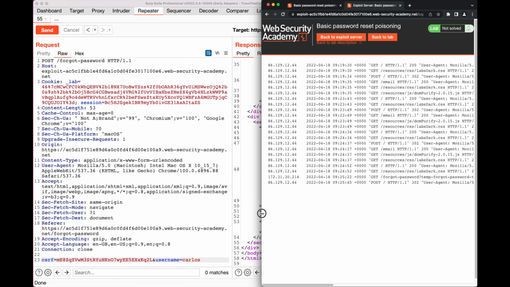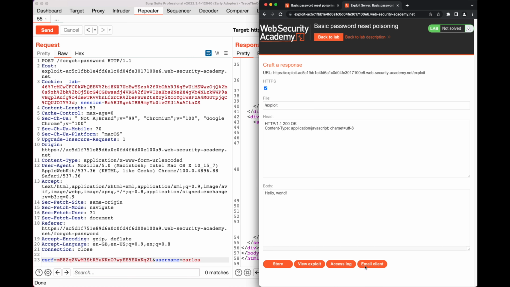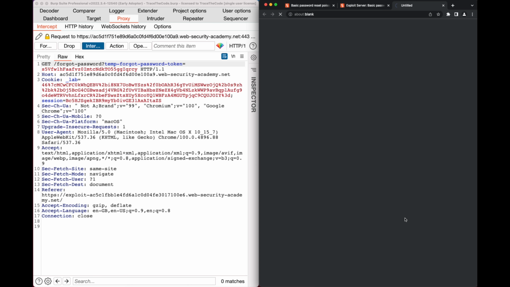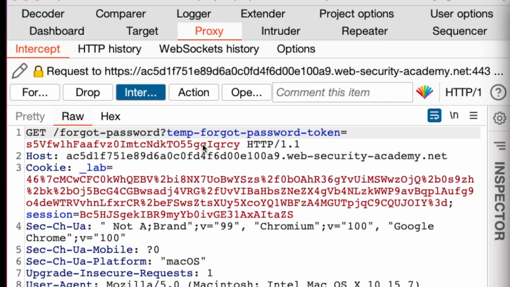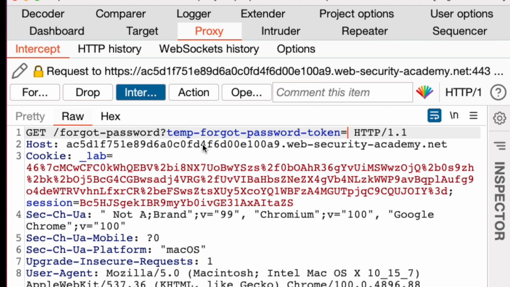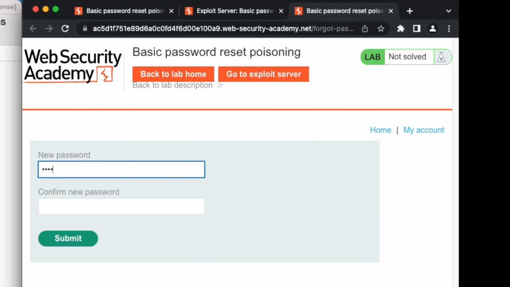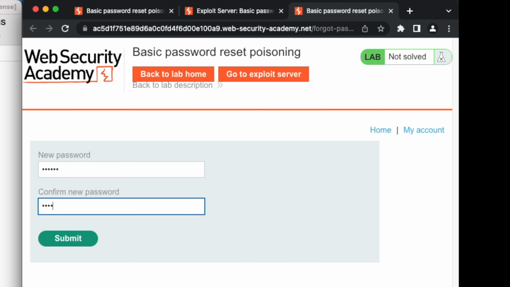Now that we have the Carlos token, we go to our email. Make sure Burp intercept is on, then click on the genuine password reset link. In Burp, we replace the current token with the Carlos token that we got from the exploit server, then forward the request. In the web browser, we choose my pass as the new password for the Carlos account, then click on Submit.